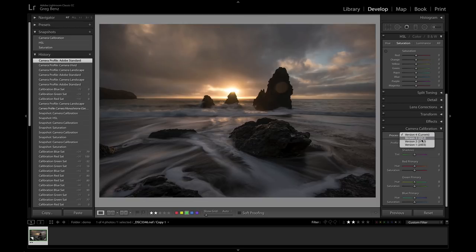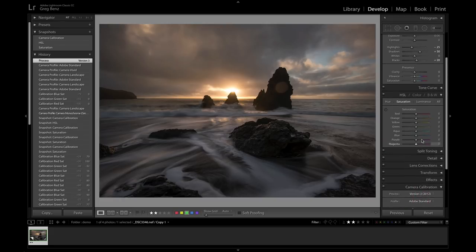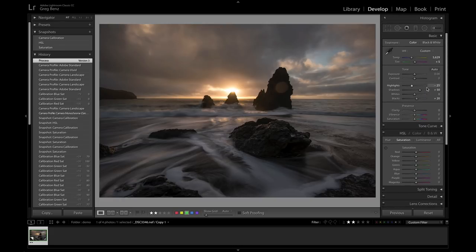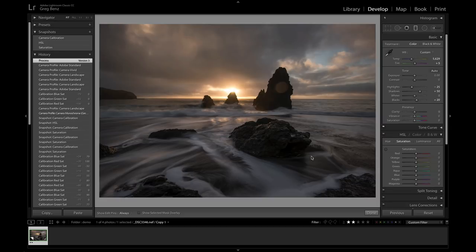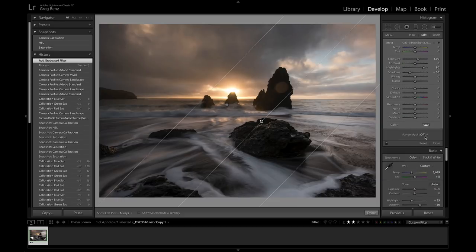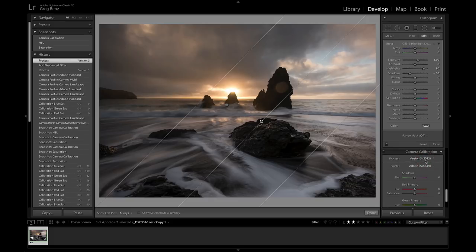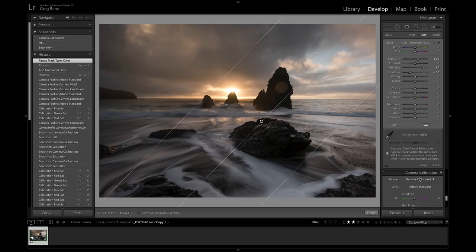The only difference between them is if you're in version 3, you technically wouldn't have access to the new range mask. So if I go and make an adjustment, we can see there's the range mask. Notice that we can see it here. If I just leave this visible here, notice we've already switched to process version 4. So if I go to version 3, you'll notice as soon as I try and make a range mask, Lightroom pushes me to version 4.